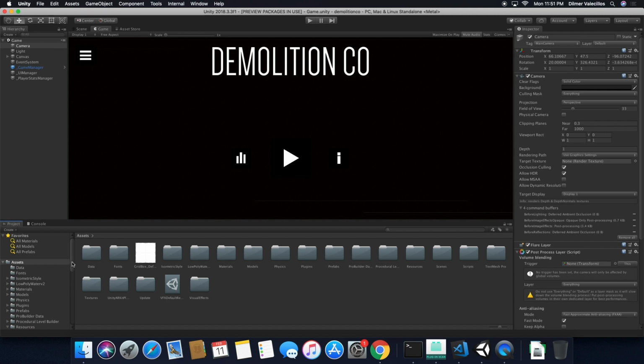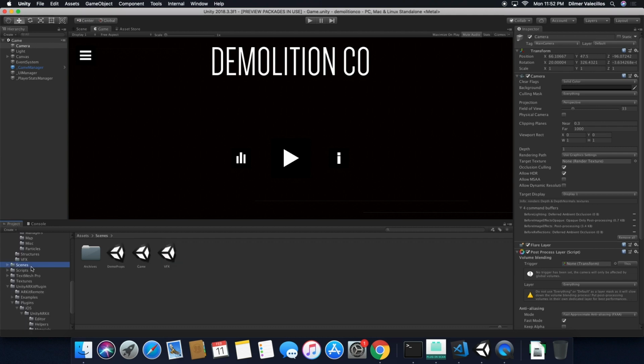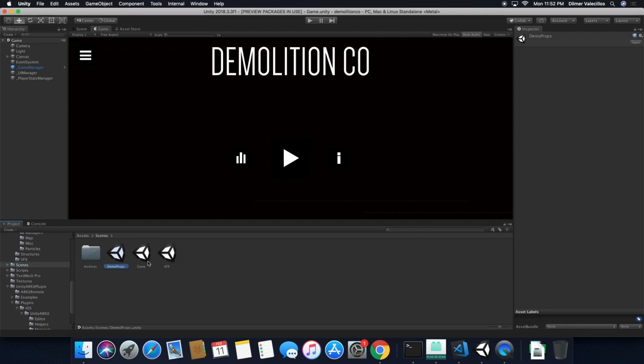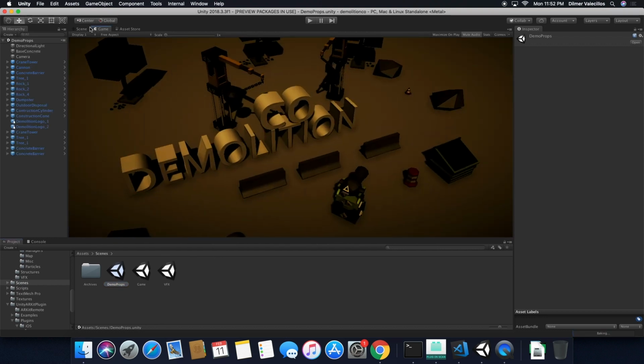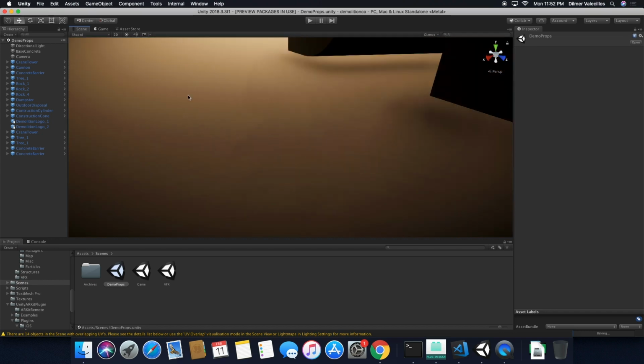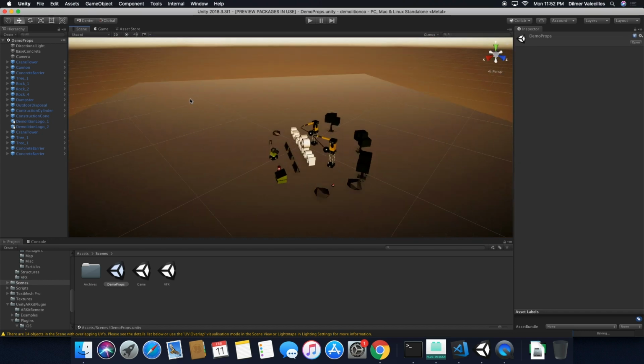So what I'm going to do is I'm going to open a scene. The scene that you're looking at right now is the game scene. This is where everything is basically loaded dynamically. So I want to show you another scene that I use for development of props. I call it demo props. And if I open that one up, you'll see that, let me look at, okay, perfect.